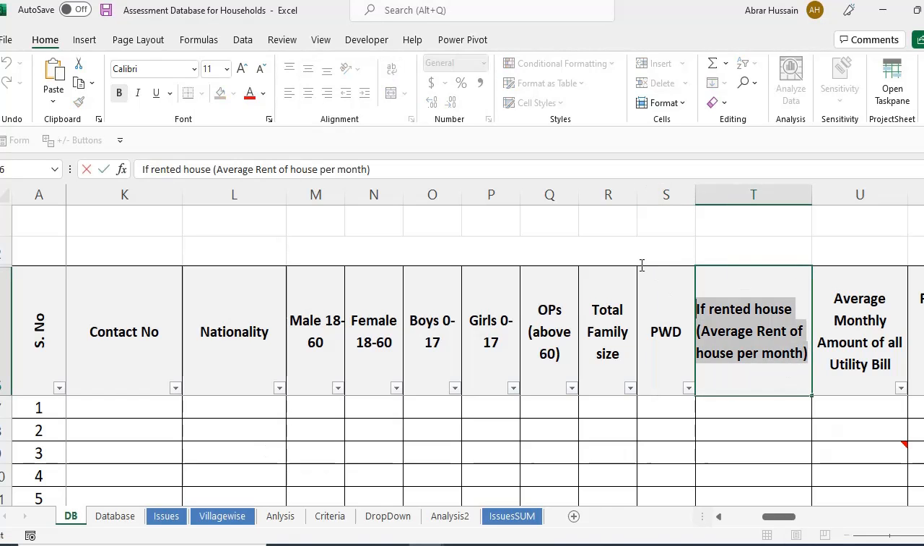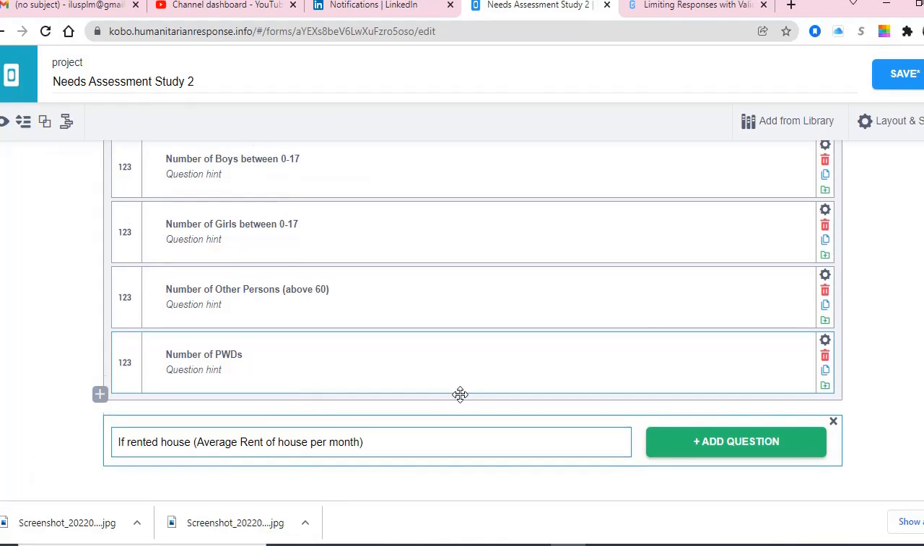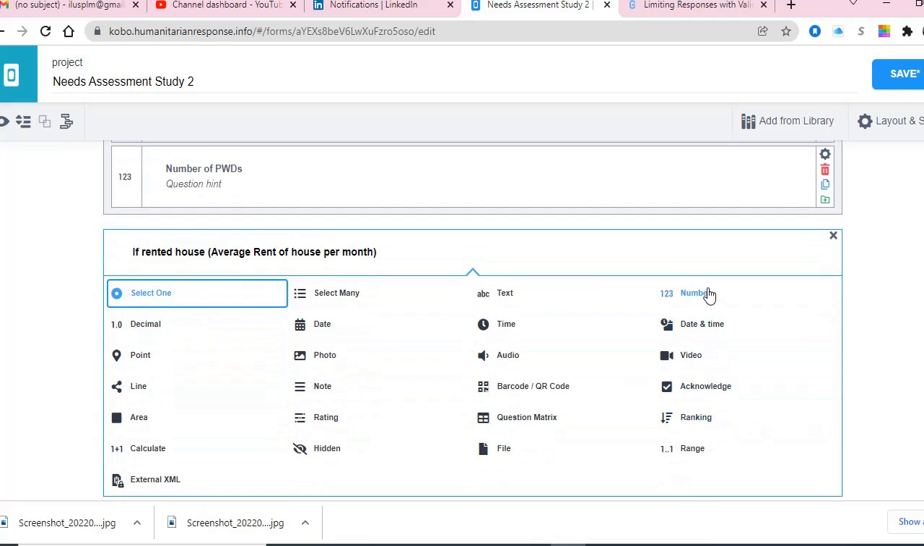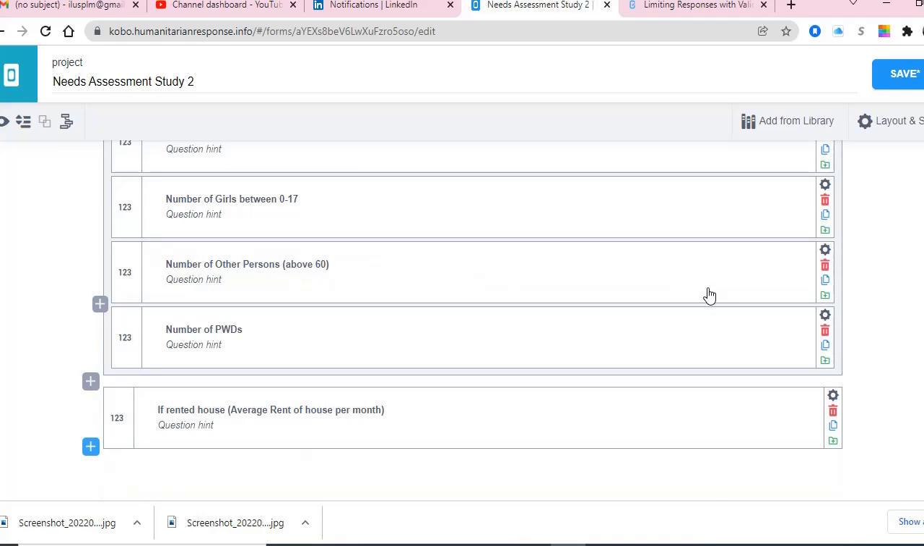Now I need this question: if rented house, average rent of the house per month. This is my question. Now here, what is the type? This should be a number. You should say 50,000, 30,000, 20,000. So, okay: if rented house, average rent of the house per month.